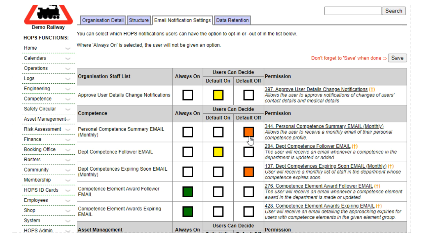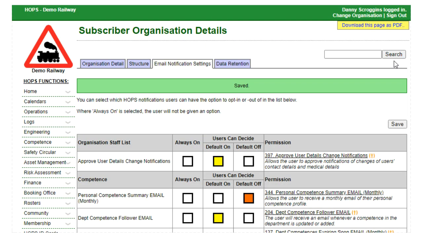And the ones that are default off will not continue to be sent unless the users explicitly opt in. And the ones that are left in green, the ones that are left are always on, and the user has no option. So I'll press save, and it will prompt me that it's saved.